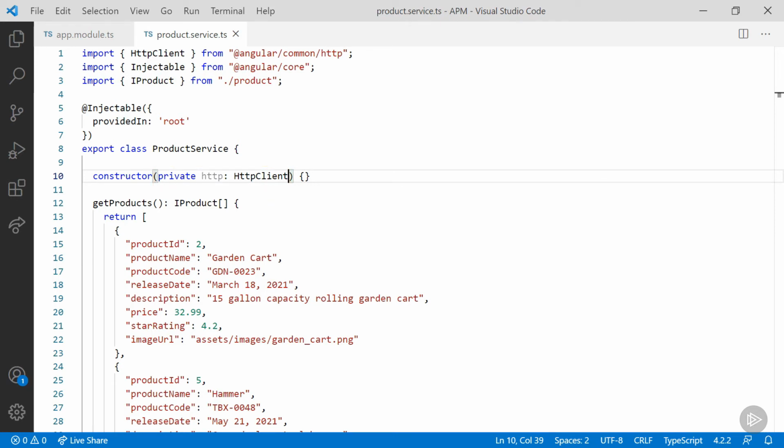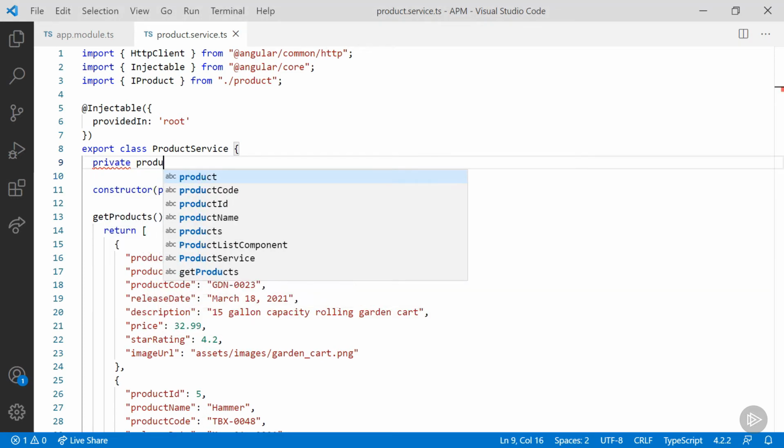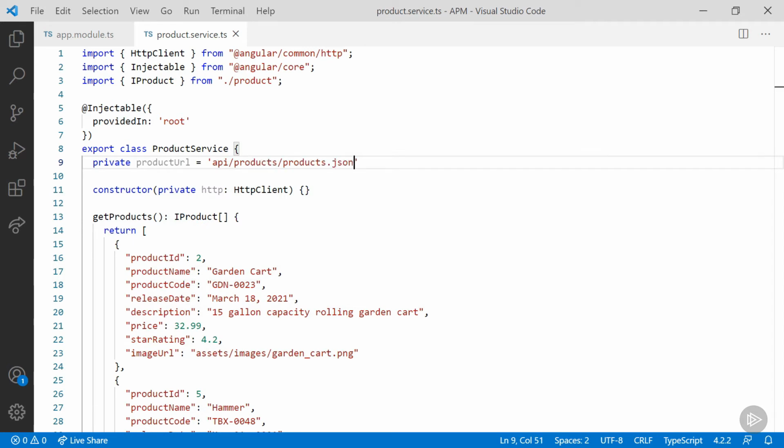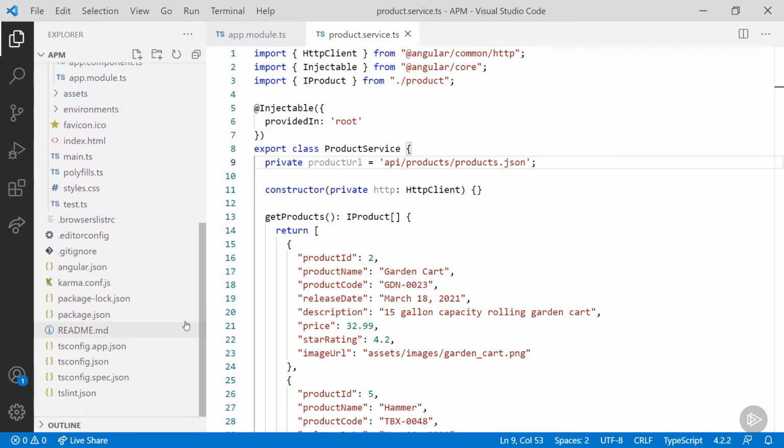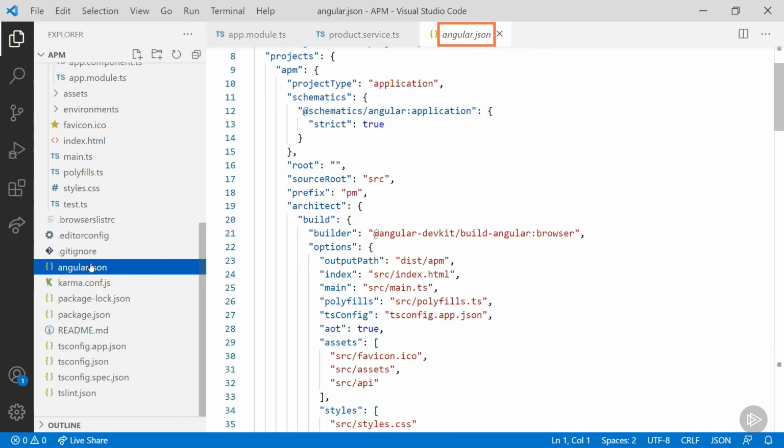We need to identify the URL of the web server that we'll use to send the HTTP requests. We'll define a private property for that purpose. This doesn't look like a valid URL to a web server. To keep things simple, the demonstration reads the data from a local JSON file that was provided with the starter files. That way, we don't need to set up an actual web server. However, we do need to define the location of this JSON file so that the Angular CLI can find it when it serves up the application. I've already done this in the provided starter files. Here in the angular.json file, we can see the path here in the assets array.